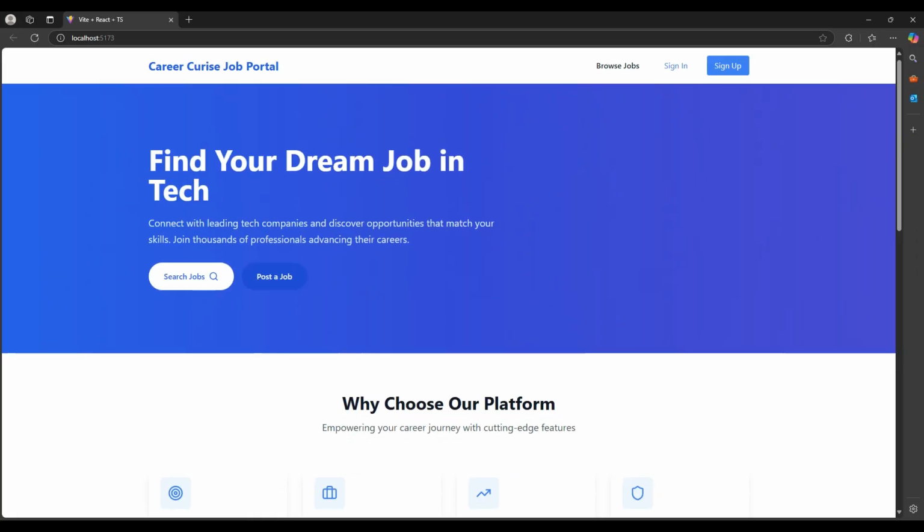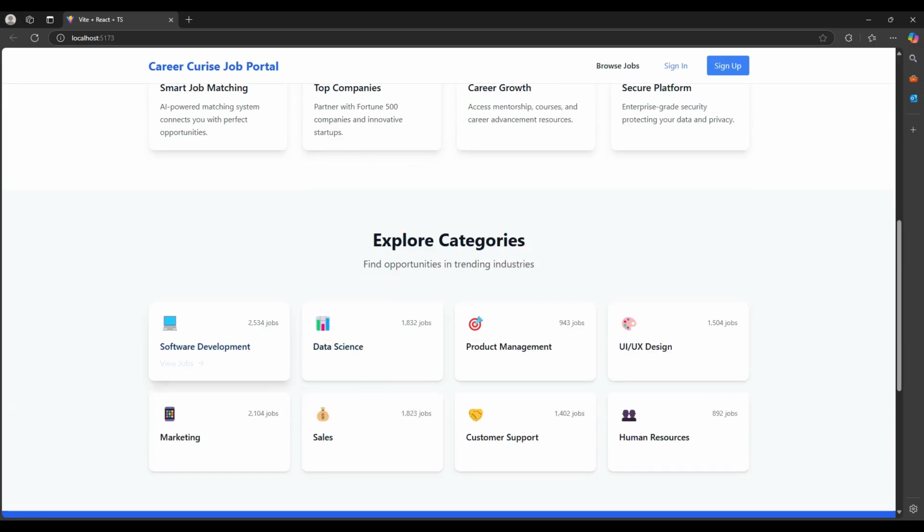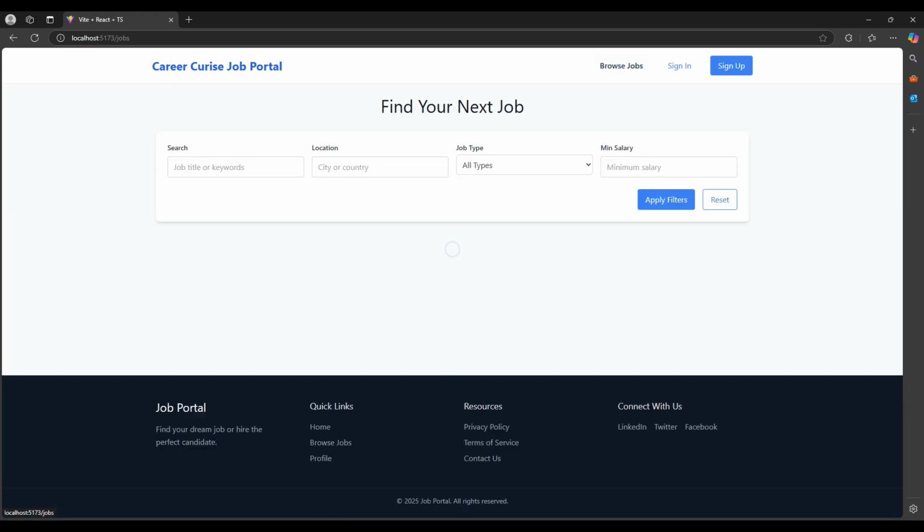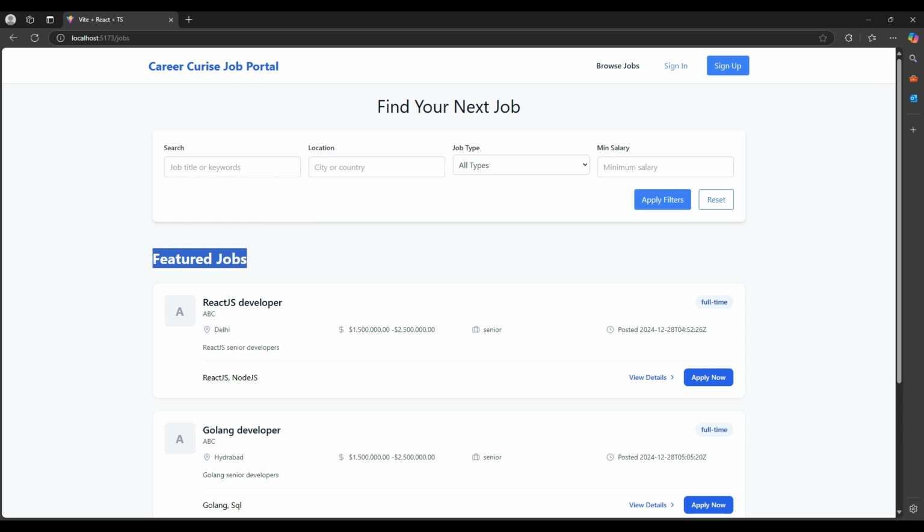So last time we made this dashboard, and here we can browse the jobs. The jobs come from a live service, a Go language REST service, so that we already made. You guys can check out the Go language playlist also.